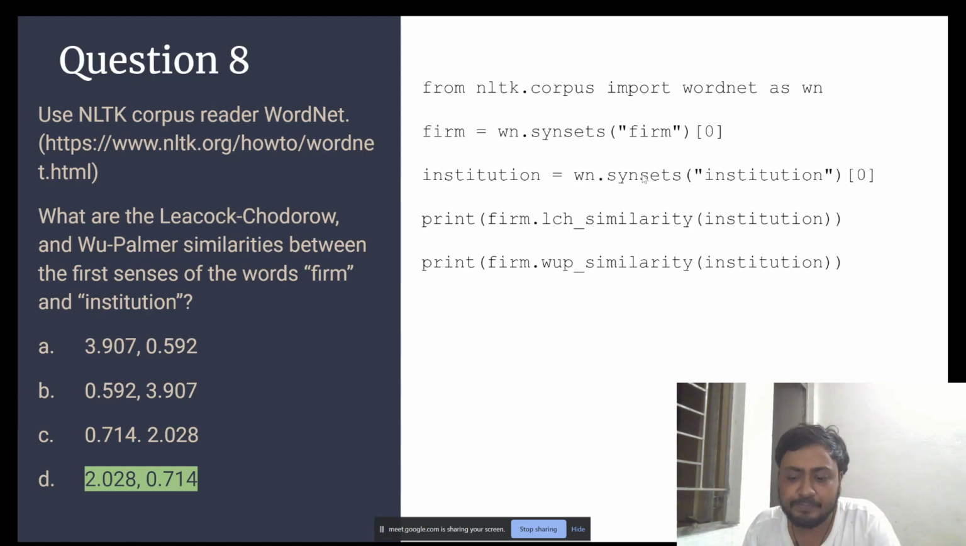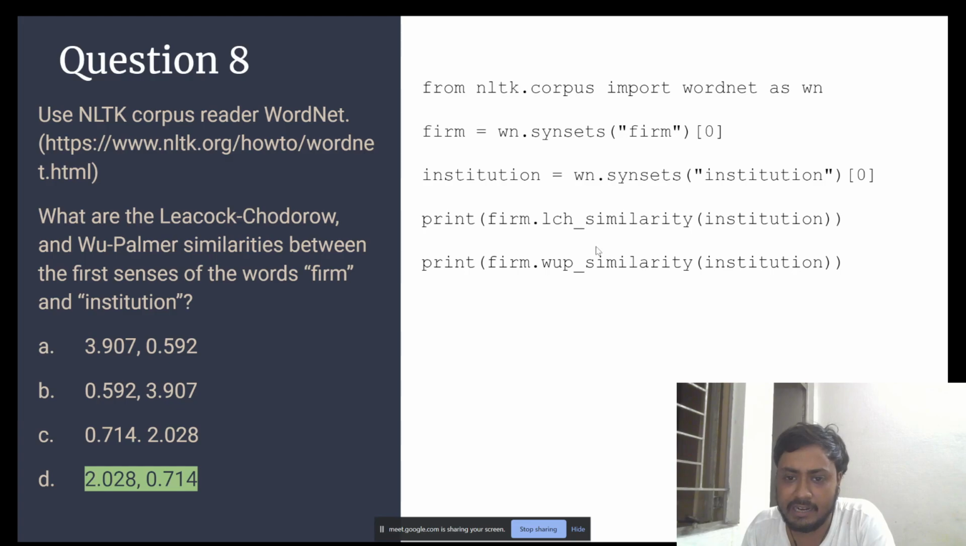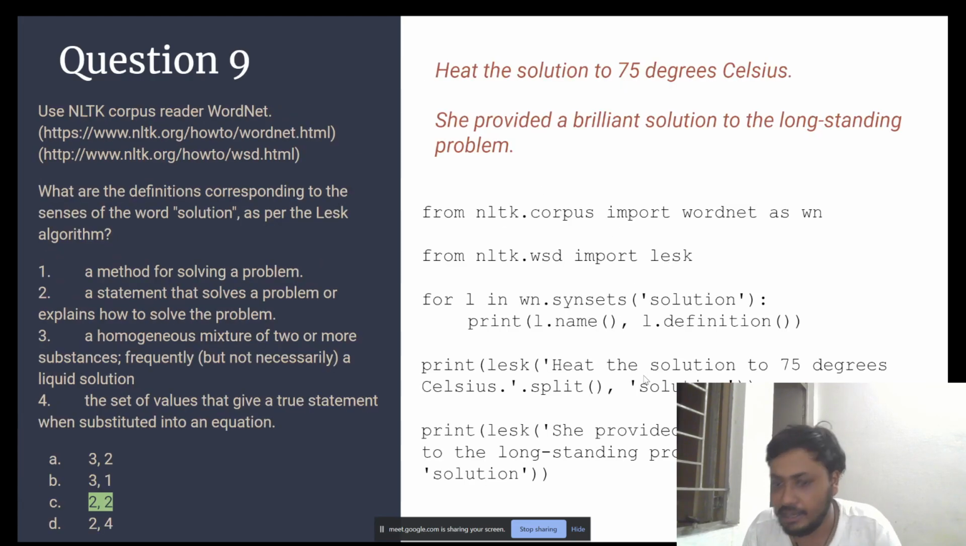Then in this case we just had to understand a few functions like lch similarity and a few others.